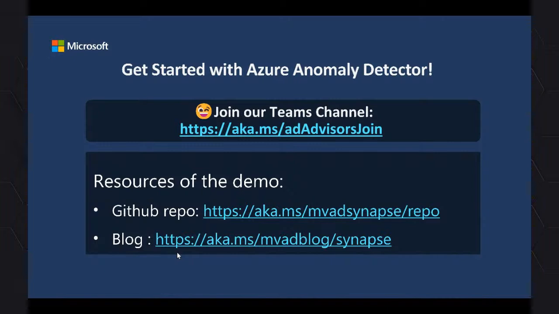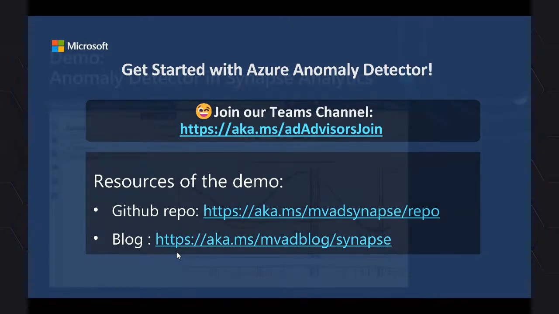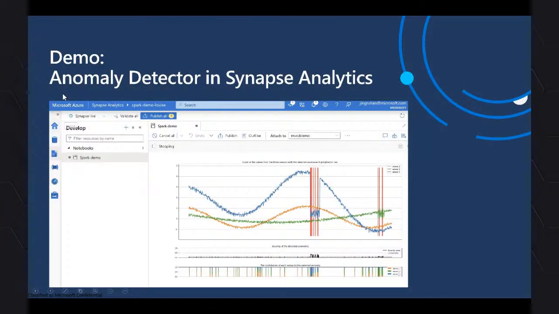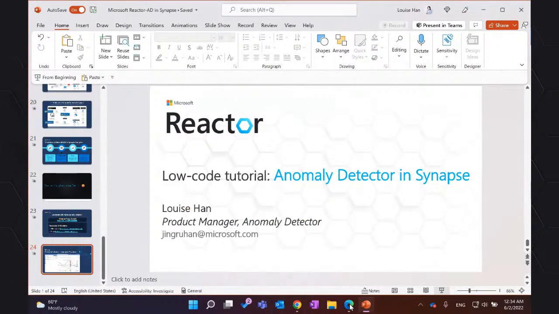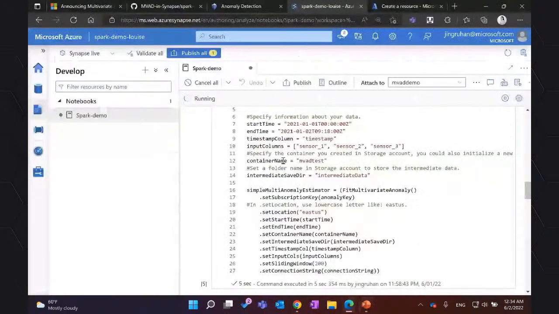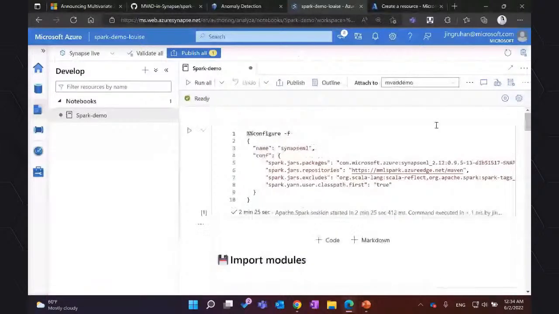Okay, I think now is the time we finally go to the demo. It's about how you can use Anomaly Detector in Synapse Analytics. So next, I will share my browser. Okay, we are good. It's probably a little bit laggy, but I think it's good now.